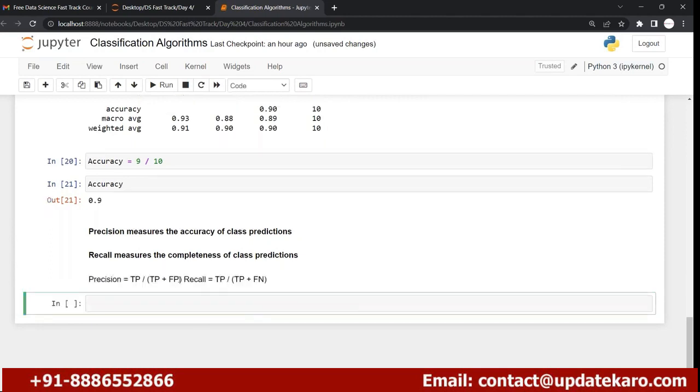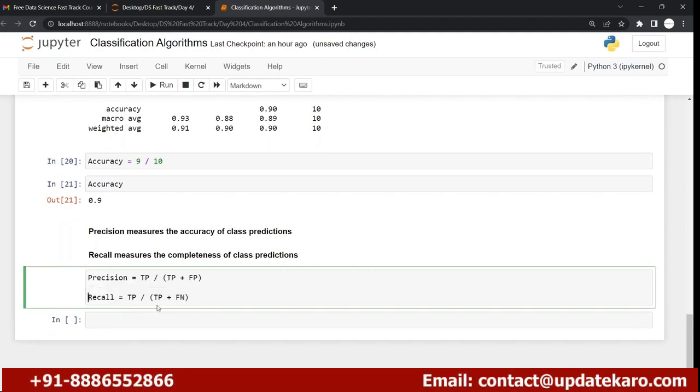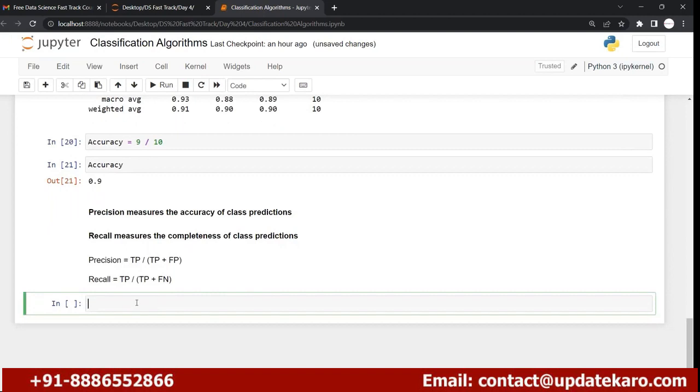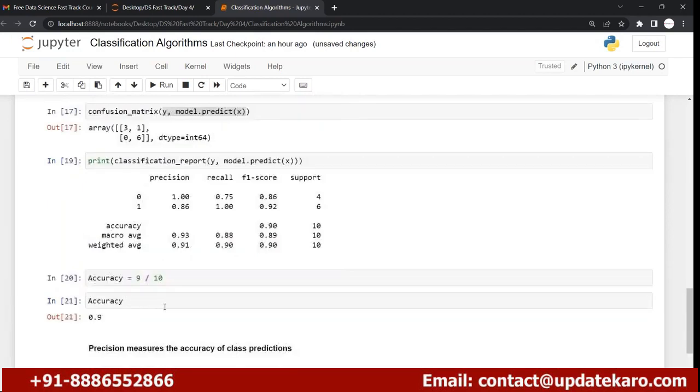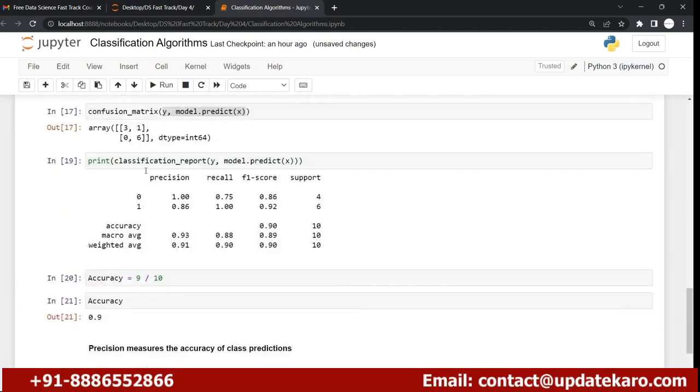Now let's go ahead with the precision first. What is our true positive? Here you can see that the value 6 is there.